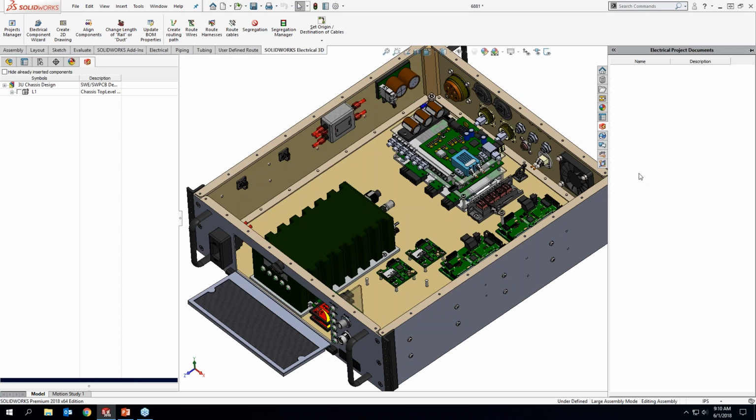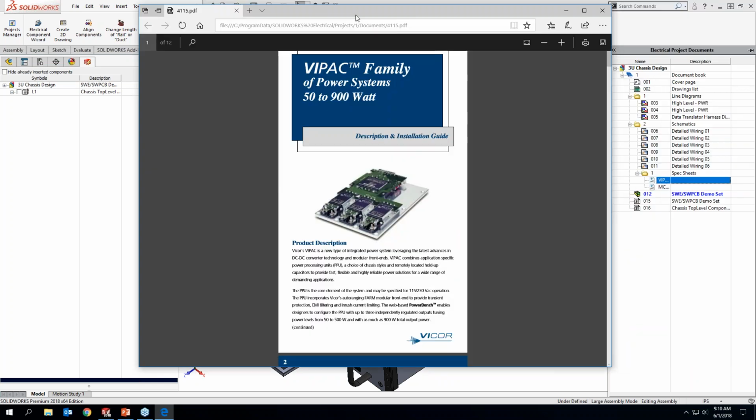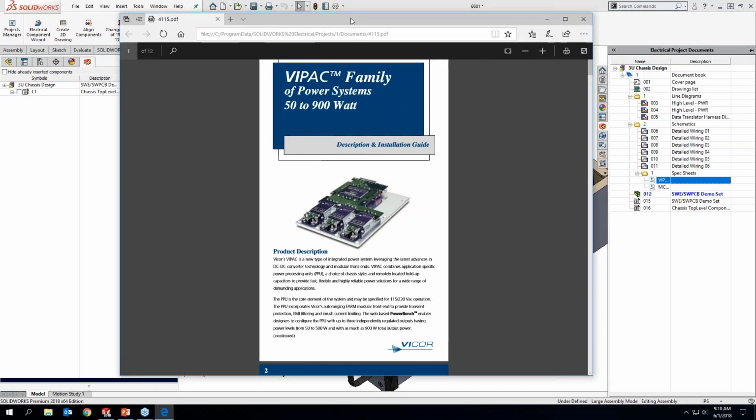But my other favorite feature in this software is the ability to actually embed a spec sheet. Oh, that showed up on my other screen. Let me drag that over.